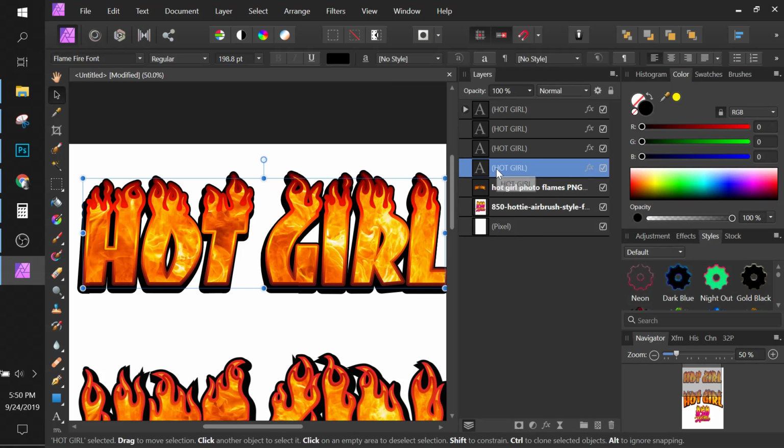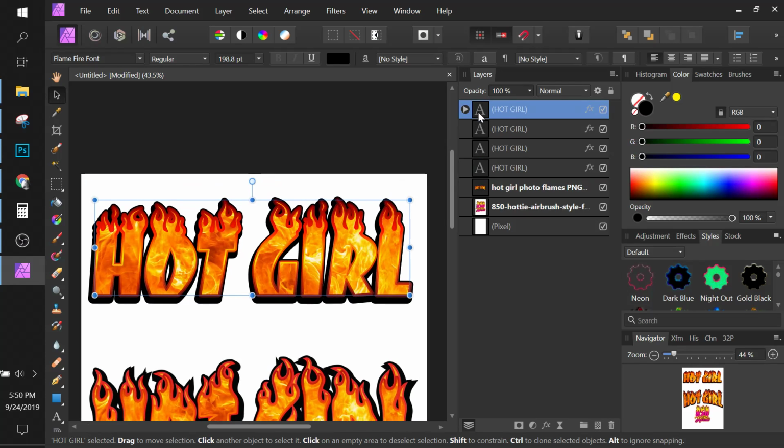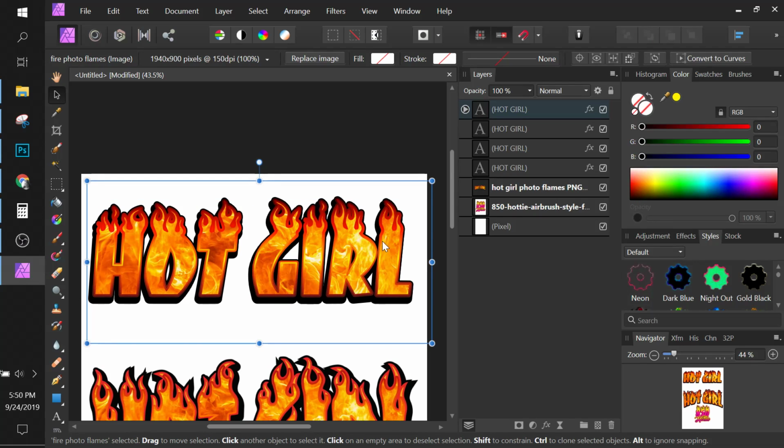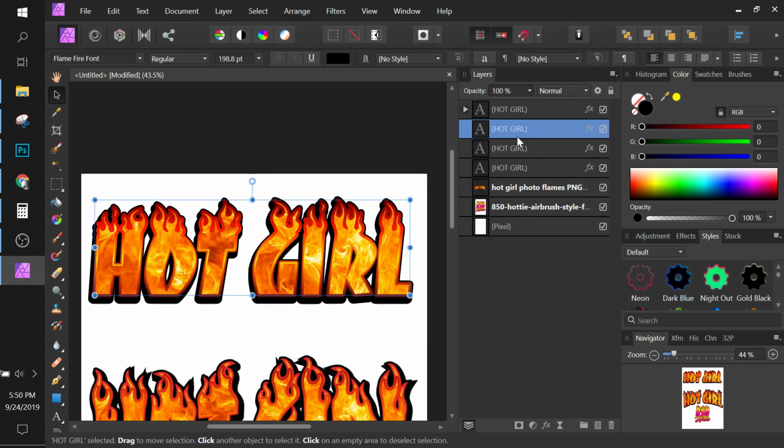However, let's say you wanted to change this text here and you wanted to say something other than hot girl. You would have to double click on the text and change the text for each of these layers. And that kind of defeats the purpose for me, but you still do get your effect.